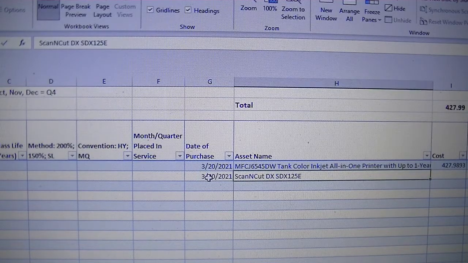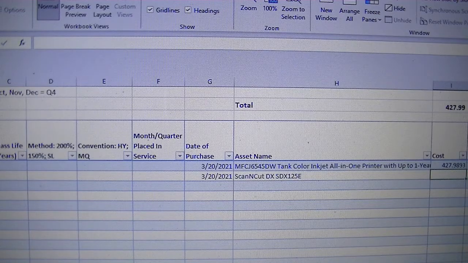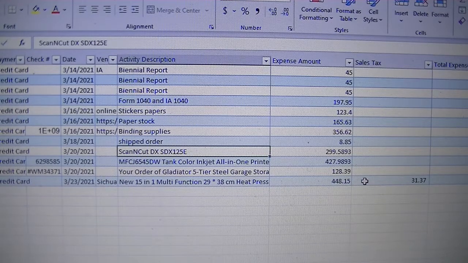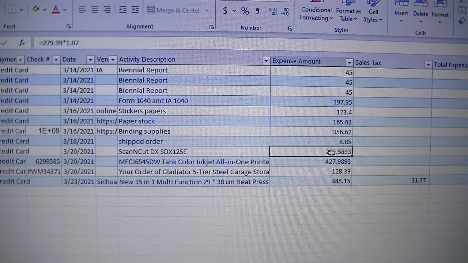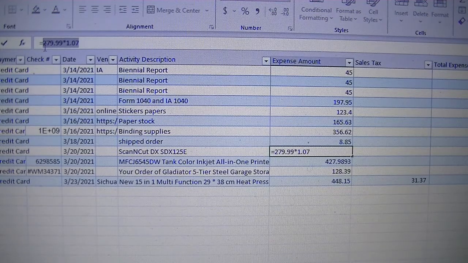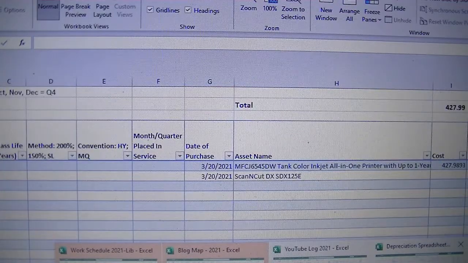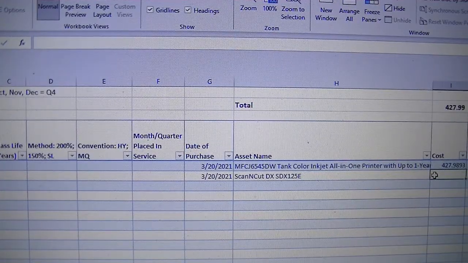So I will continue entering my information, my assets. I have a few here, and I will need to add them in my spreadsheet so that I have it up to date.